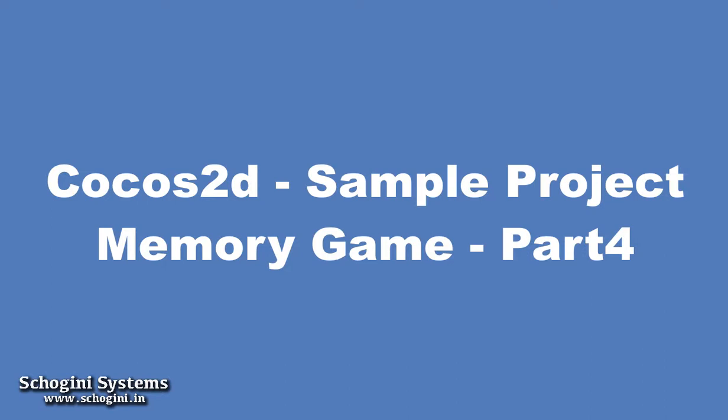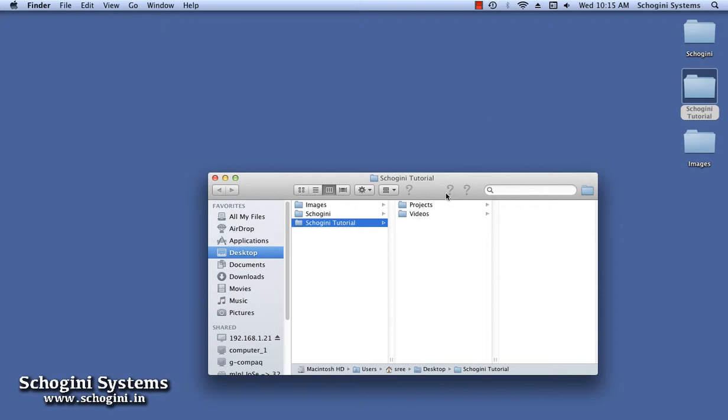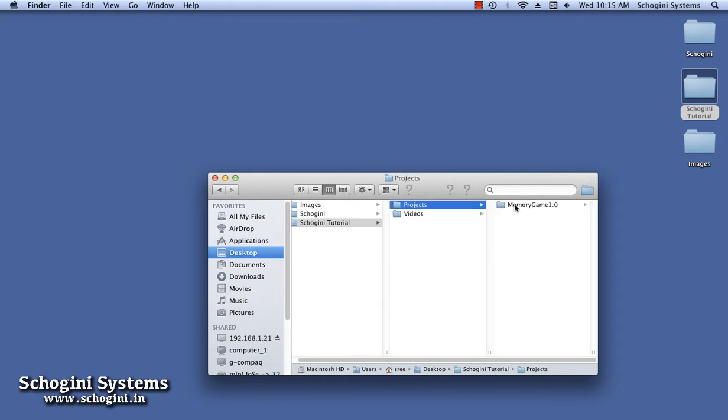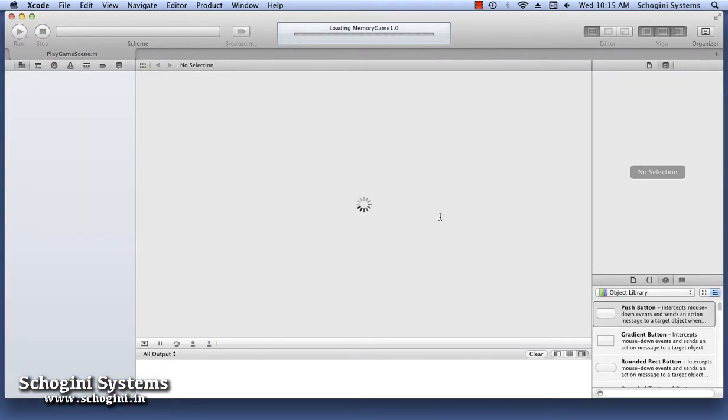Cocos2D Sample Project Memory Game Part 4. In the previous chapters, we have added background, sprites, etc. to the scenes. We have also implemented scene transitions, random image generation, touch handling, and the game logic to our memory game using Cocos2D in Xcode.